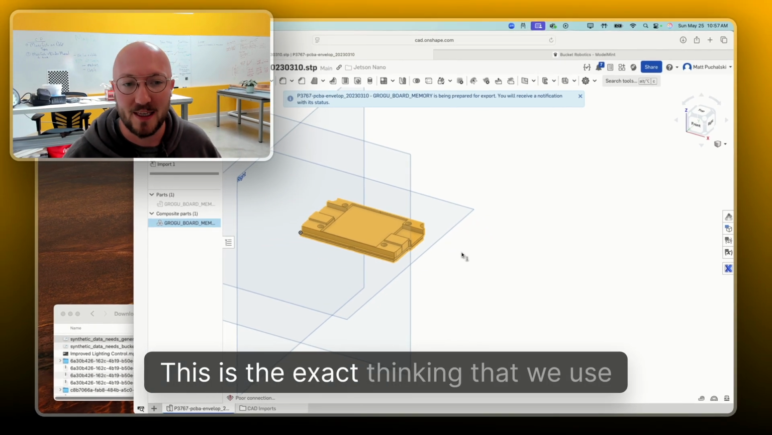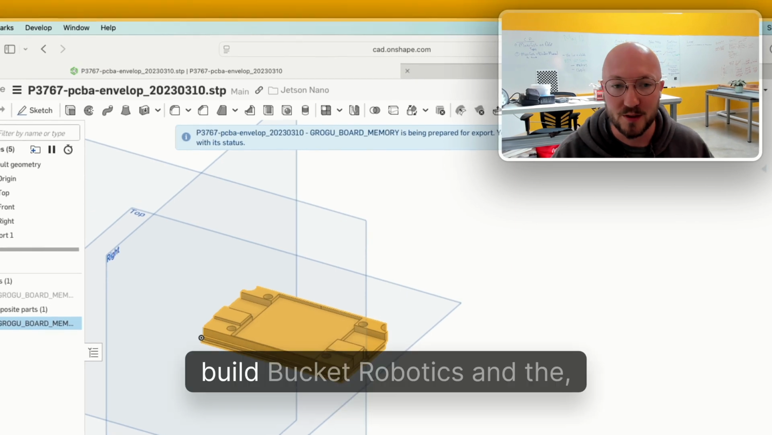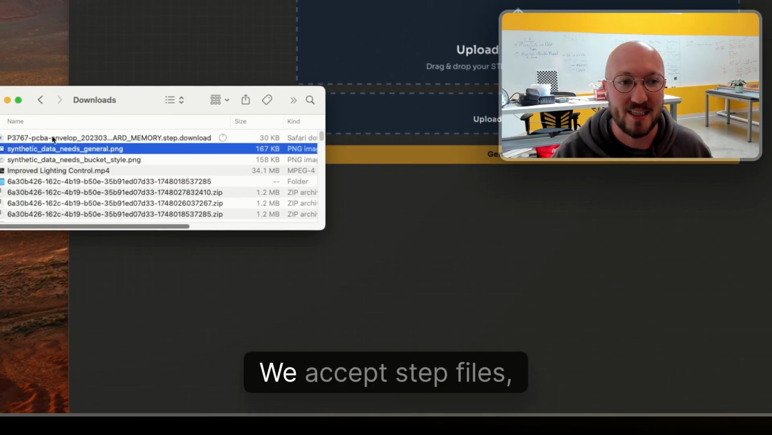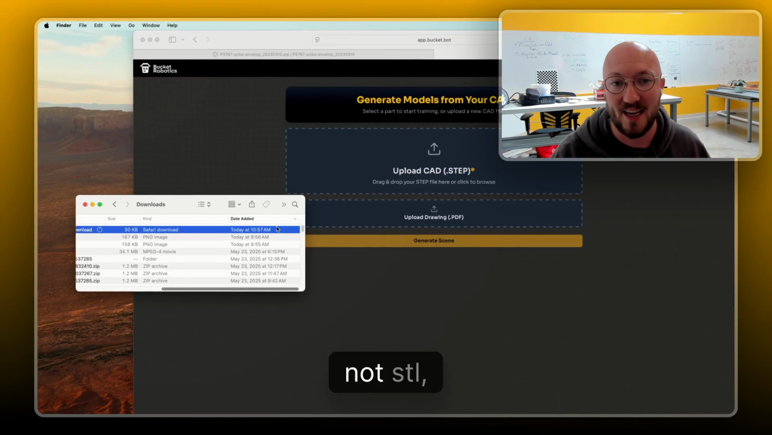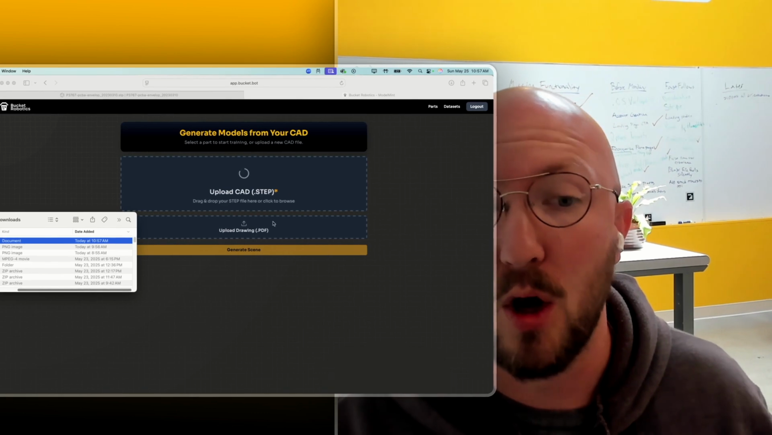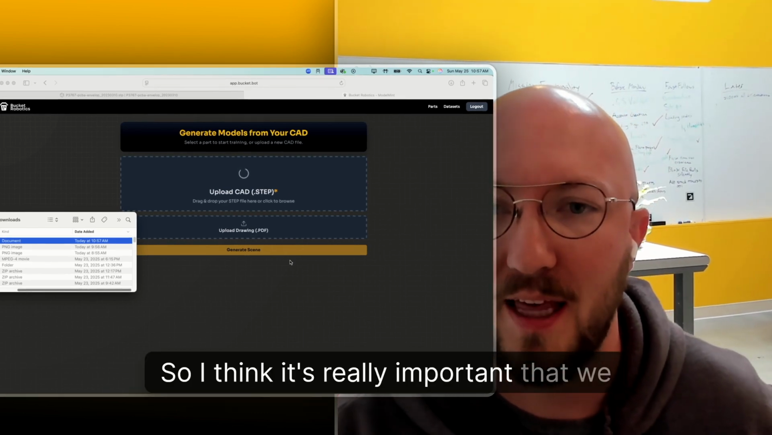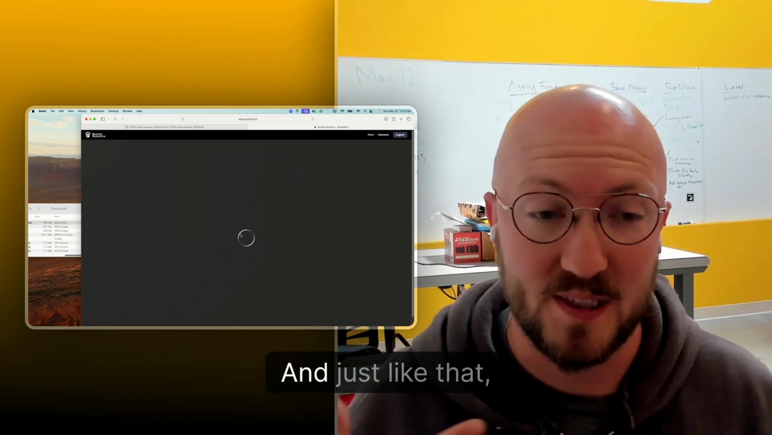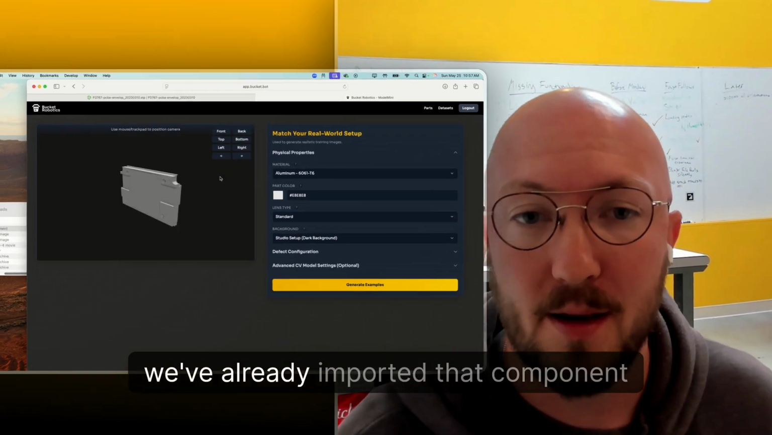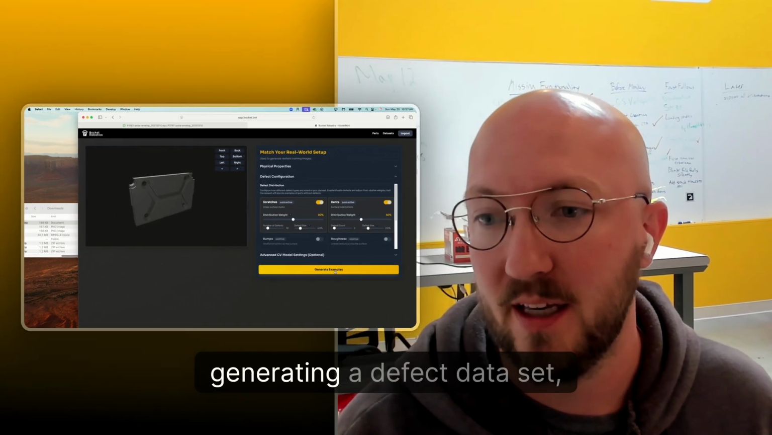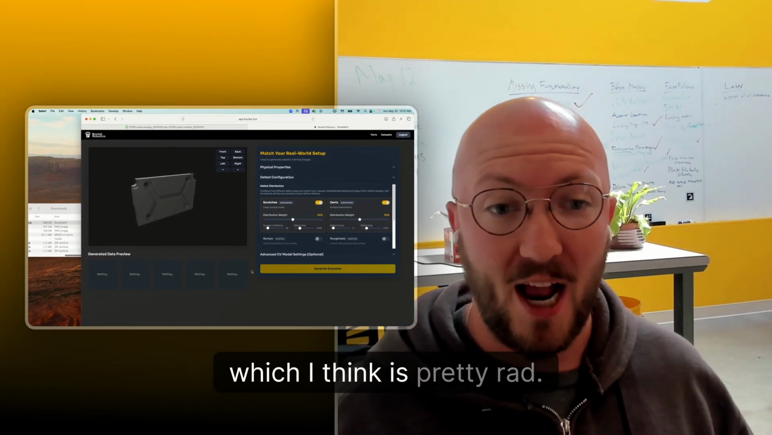This is the exact kind of thinking that we use to build Bucket Robotics and the defect detection system. We accept step files, not STL, because that is what you have of your parts. So I think it's really important that we build to the level of tooling that is available. And just like that, look, we've already imported that component, and now we are off to the races generating a defect data set, which I think is pretty rad.